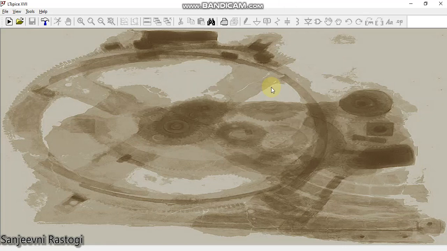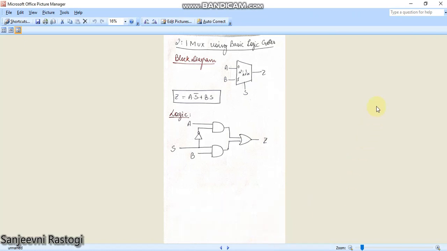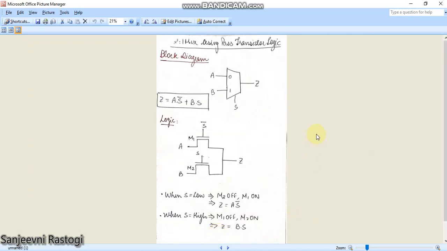In this video we are going to design 2:1 mux using pass transistor logic. In the last video we had designed 2:1 mux using basic logic gates. Here we will design this particular mux using pass transistor logic. So if you come to the pass transistor logic, this is how it will be designed.